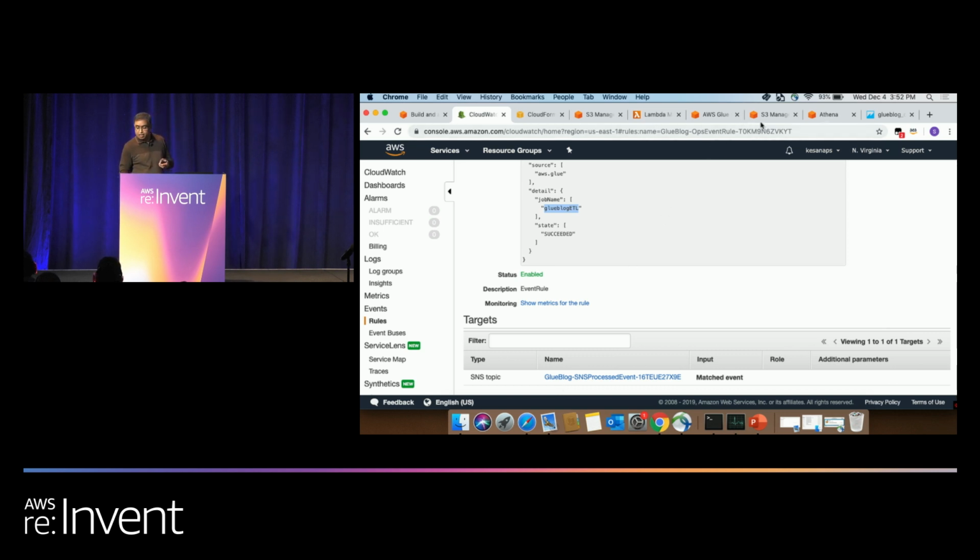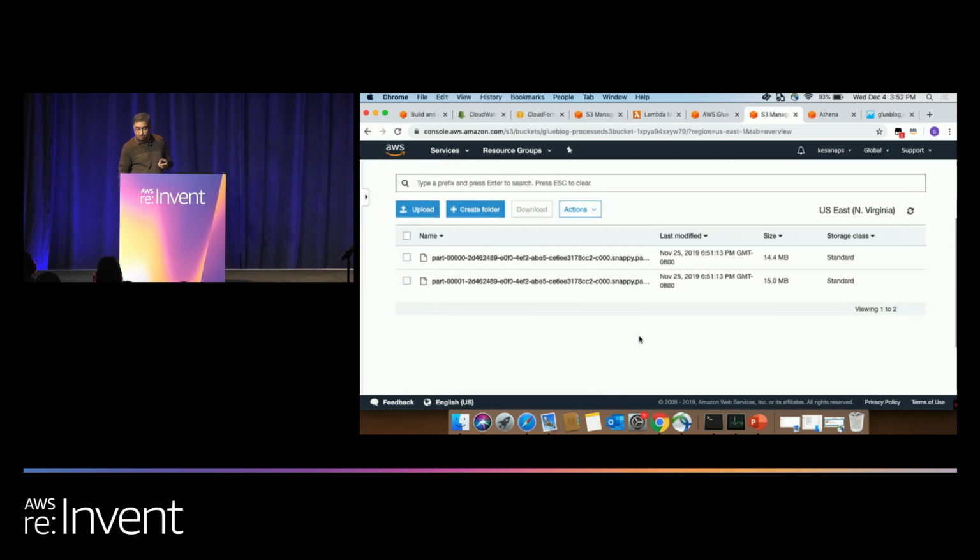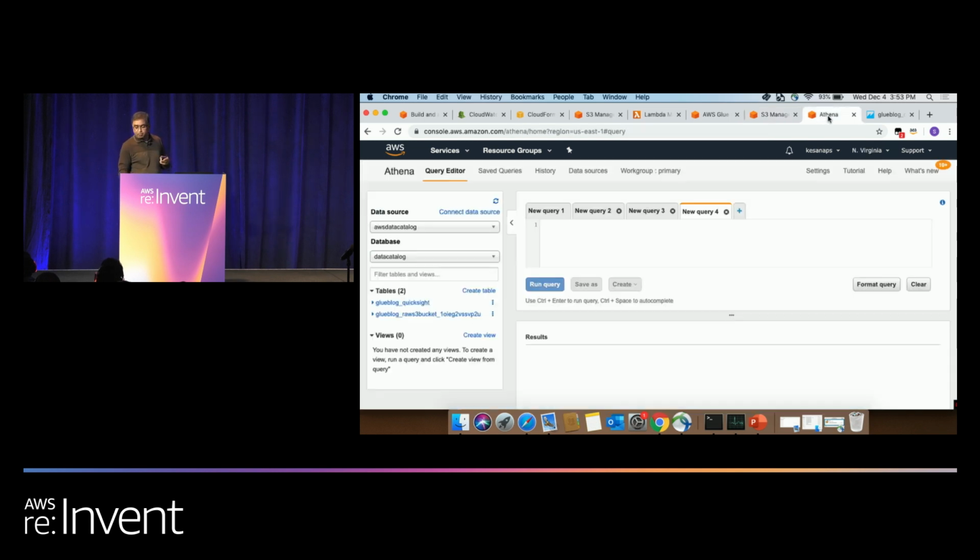So let's look at the target S3 bucket. After it is done, this is how it looks. You have data in Parquet file format. You have 2 records transformed from CSV to Parquet file. So once this data is here, we can go to Athena.